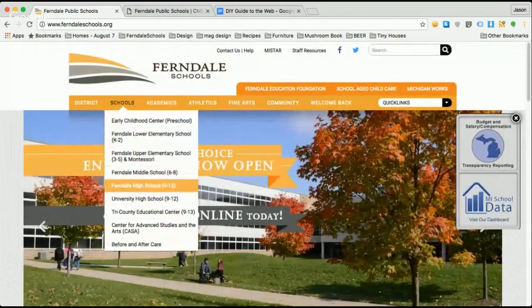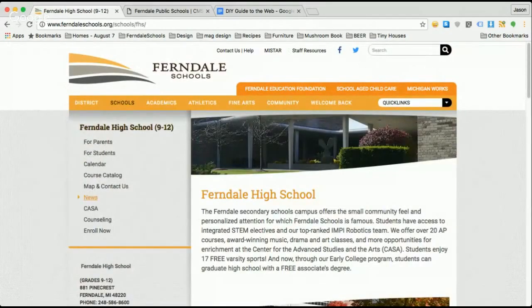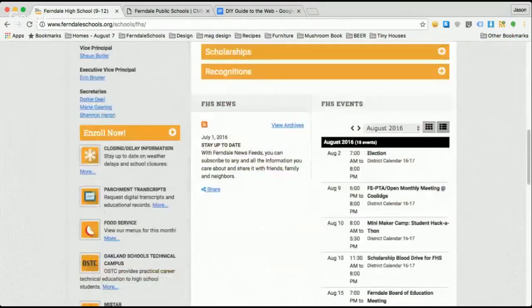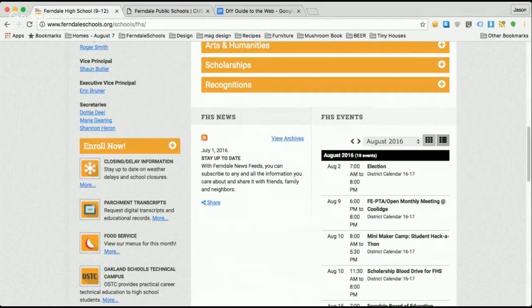As well as every school has its own news page that's nested on this side. And FHS specifically has theirs right on the homepage. Not every school does at this point, but it's something we're working with the other admins on, how they want to prioritize that stuff.